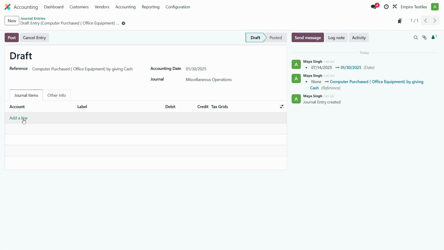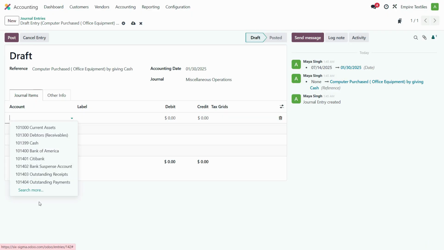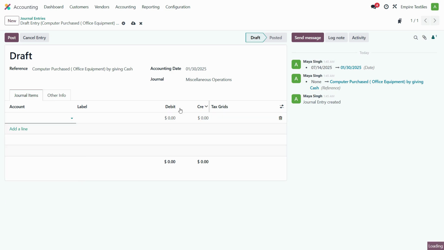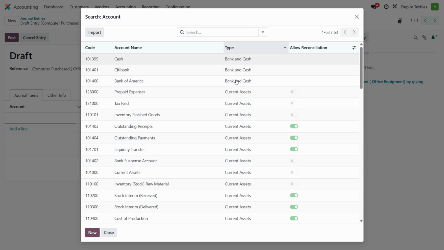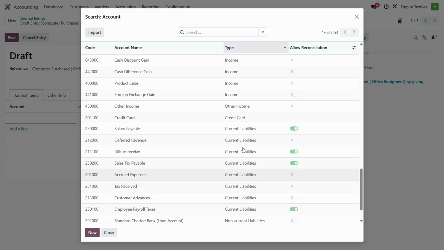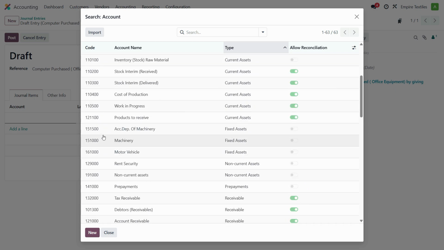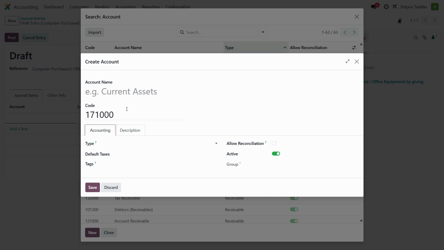Office equipment. We need to check whether we do have this account or not. Click on search more. I'll just drill down and click on search more. And you can also sort it by type so that you can easily find all the fixed assets. As you can see, we only have a couple of fixed assets. We need to create a new one. So let's create it on 171,000. Click on new. It's 171,000.